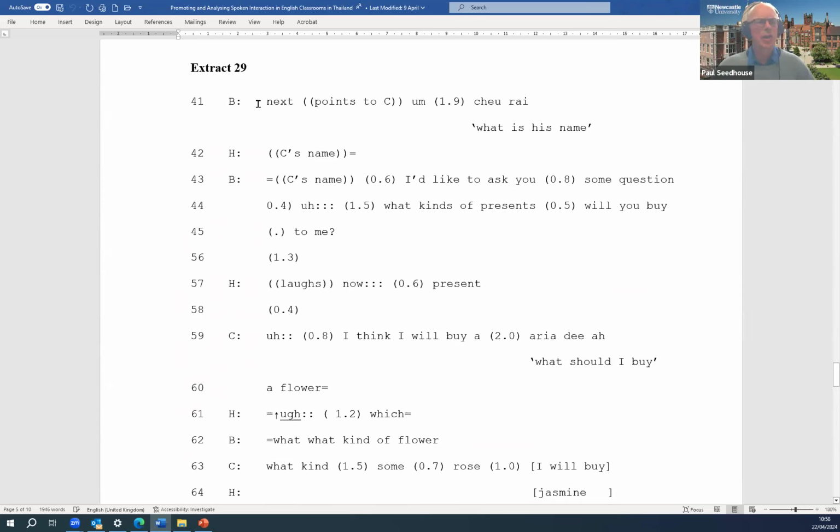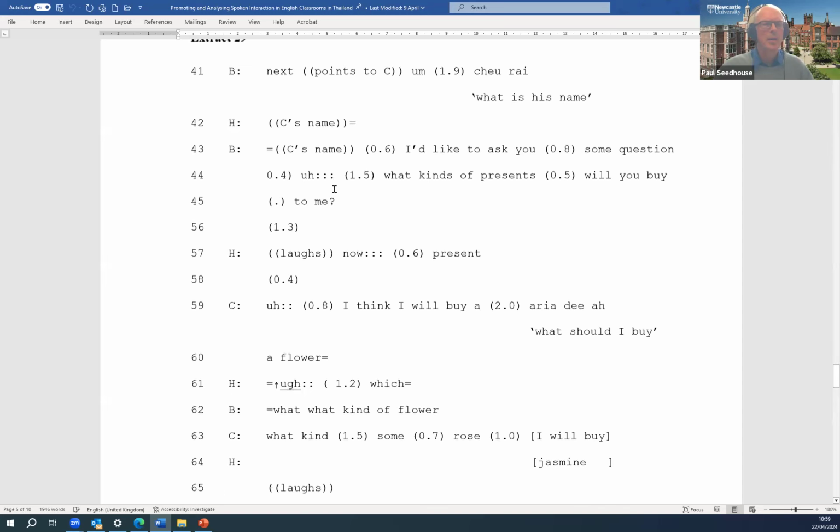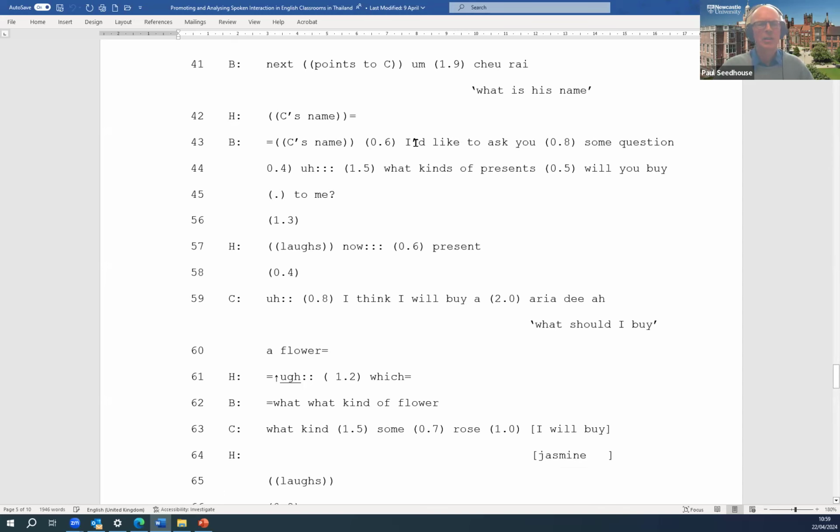So B then. B is the woman, and she's asking questions to one of the men. So she wants to speak to the next person, and she asks the host, "What's his name?" And then the host says what the name is, and then she says, "I'd like to ask you some question. What kind of presents will you buy to me?"